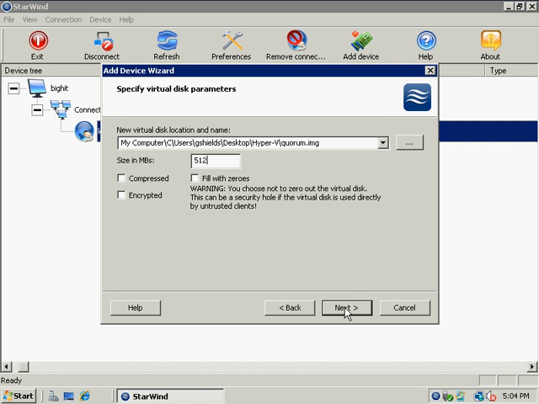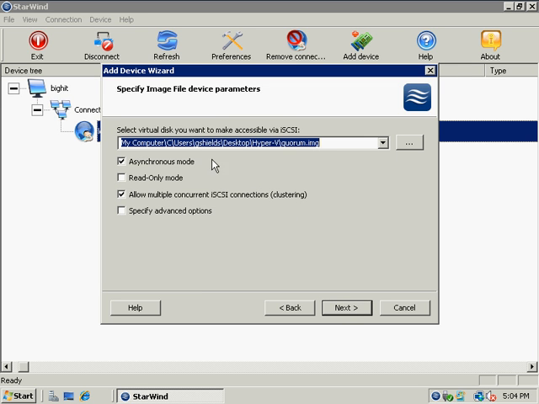If I choose the Next button, I'll have a few other options that I can select as well. Again, here's the virtual disk I want to make available via iSCSI. I have a couple of different options as well. You'll see asynchronous mode, read-only mode, and allow multiple concurrent iSCSI connections, as well as some advanced options. The most important check marks to have available for this Quorum drive is asynchronous mode and also to allow multiple concurrent iSCSI connections. These are important because as a cluster, the multiple cluster nodes are going to need to connect into this iSCSI target to actually use the data that's on that target. So I'll keep those two checkboxes checked.